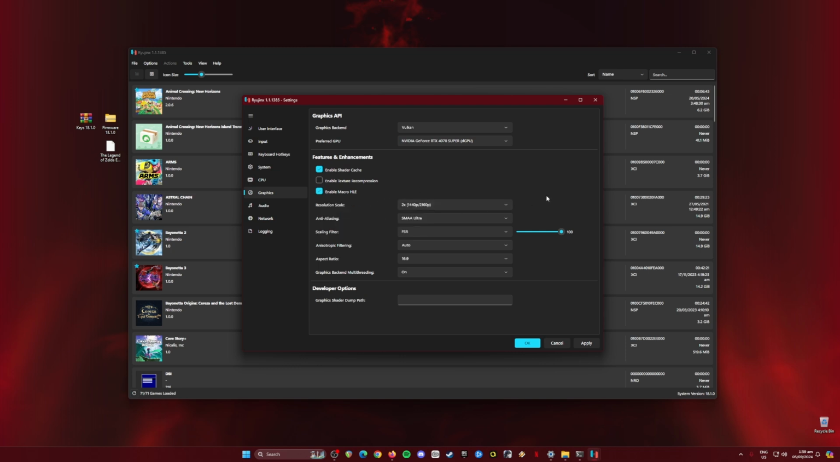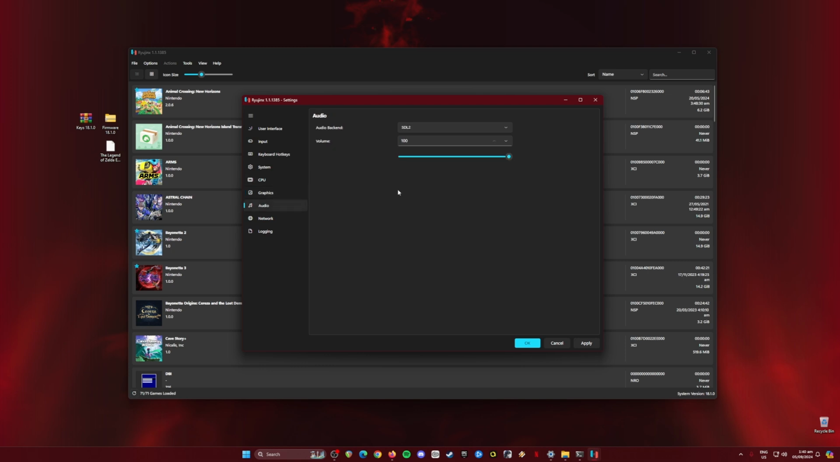Resolution scale is at 2x resolution, which is 1440p. The games will look much sharper here than the native resolution of the Switch, but if your PC can't handle 2x resolution, then just go back to native resolution here. Now, for anti-aliasing, it is SMAA Ultra. Scaling filter is FSR, anisotropic filtering is set to auto, aspect ratio is 16:9, and graphics backend multi-threading is on. Once done, go to audio, and here, audio backend is SDL2 and volume is 100.